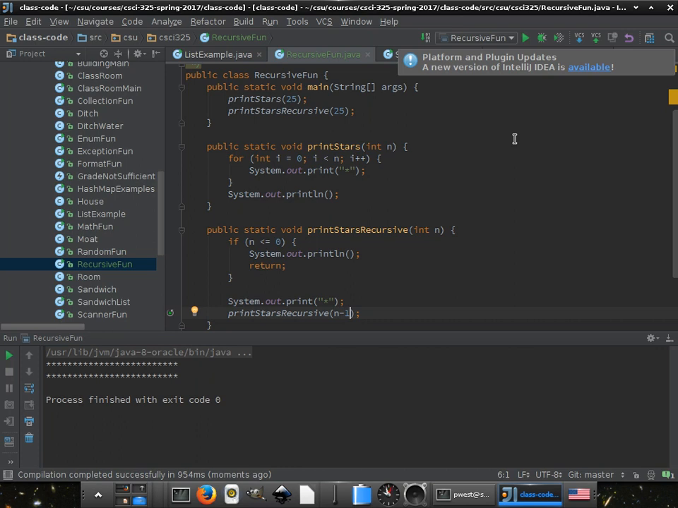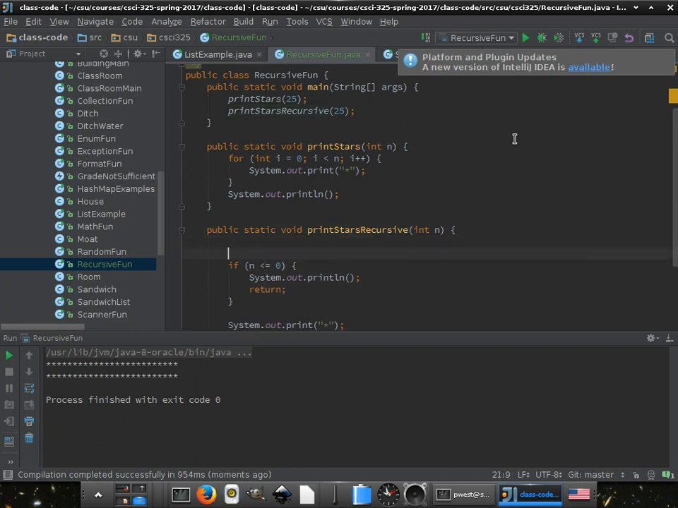Print stars is easy. And y'all did not tell me to comment my code. Oops.